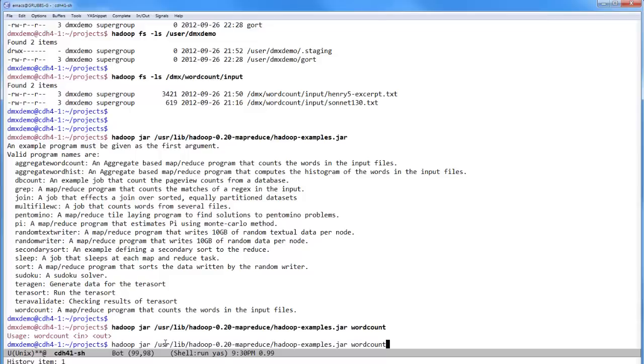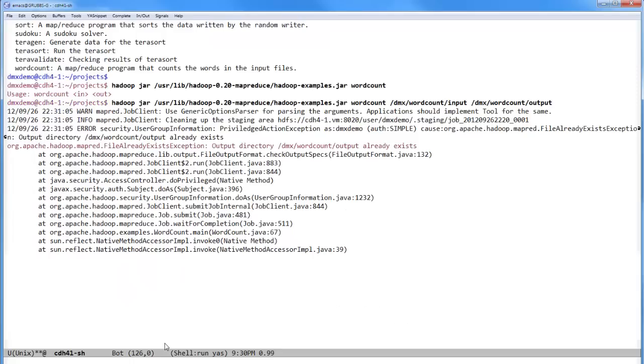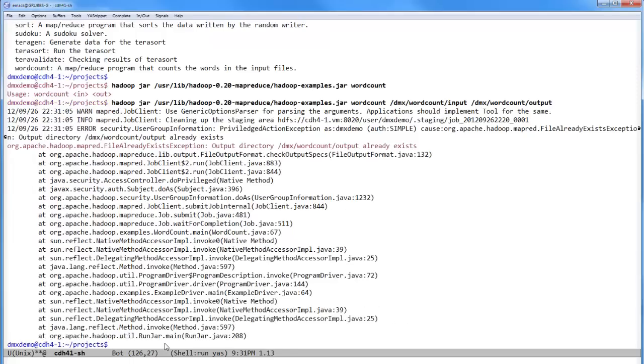So the input can either be a file or directory. We'll give it DMX word count input and tell it to put the output in DMX word count output. And that way, since I specified a directory, it's going to process all the files within that directory. So we'll see, cross our fingers here, and we did not have a happy result.